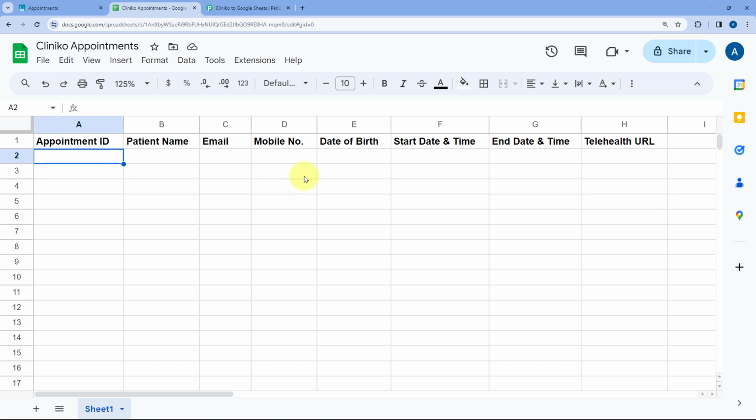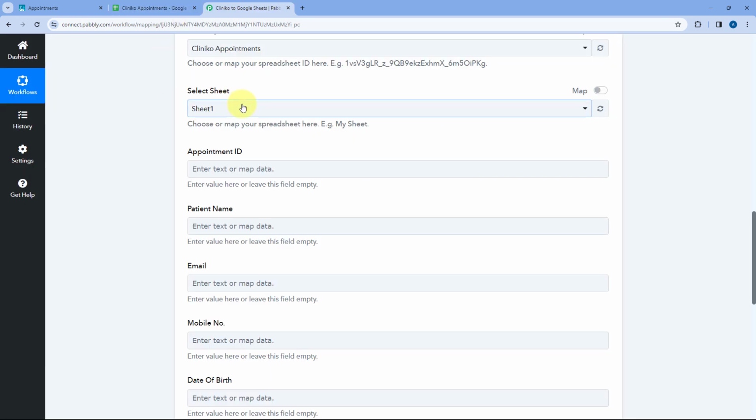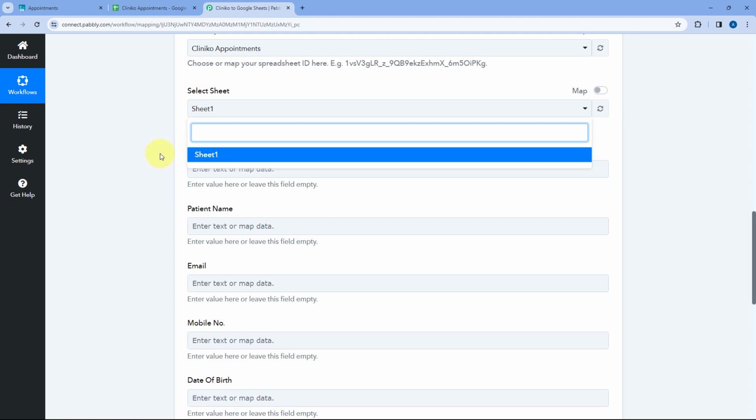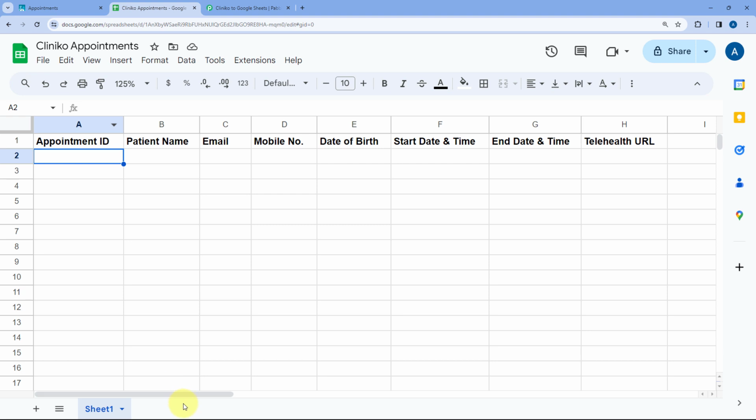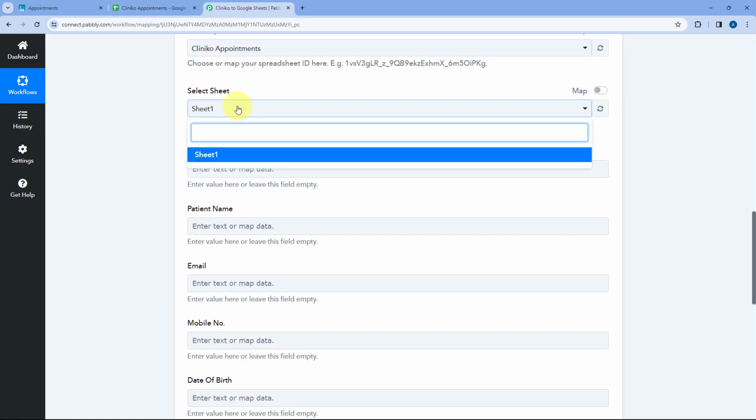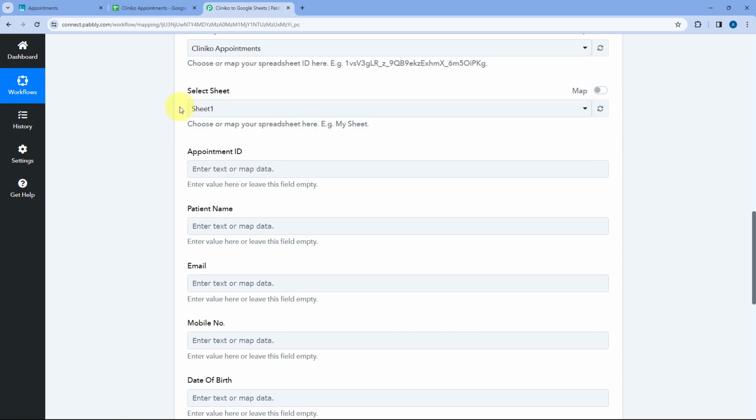After selecting the spreadsheet, it is asking us to select the sheet. Now here in this Google spreadsheet, I have only one sheet named Sheet 1. And here in the drop down, you can see only one option, Sheet 1. So I'm selecting that. In case you have created multiple sheets in your Google Sheet, you will get a list of all the sheets inside this dropdown and you can select the sheet in which you want to add the details.